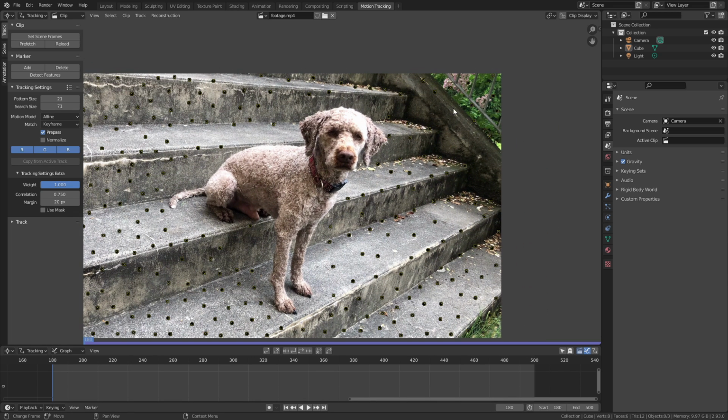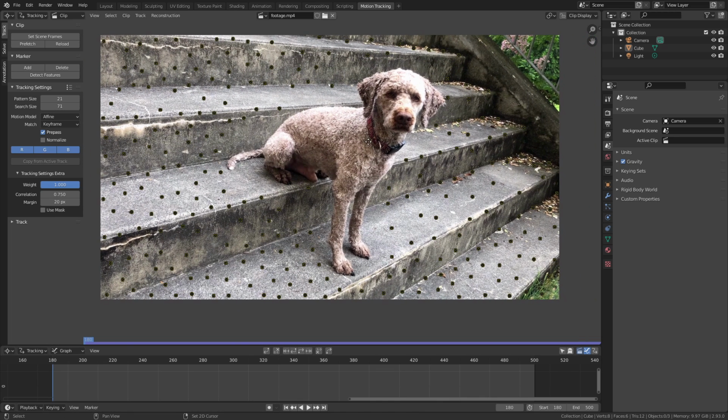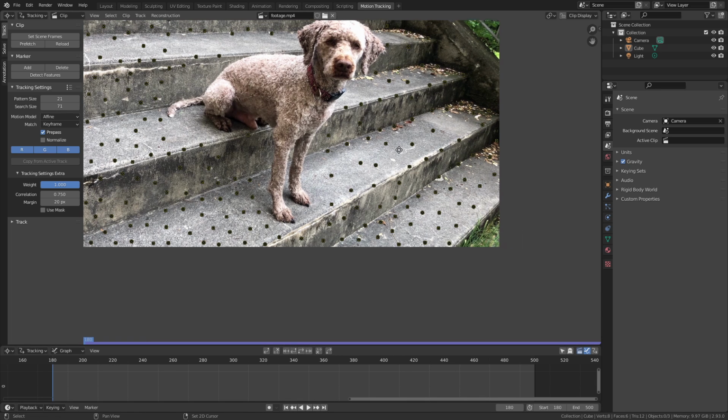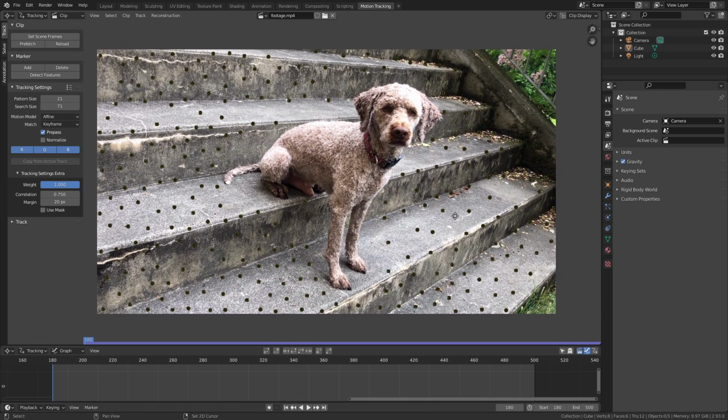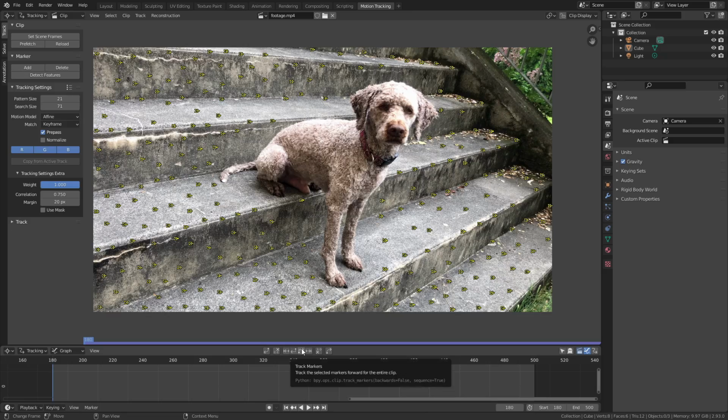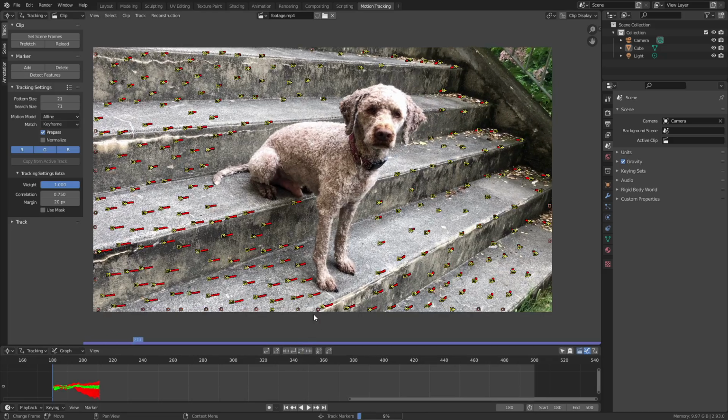Maybe let's also delete those in here in the background right here. So again, C, X to delete, and alright, I also want to get rid of those down here. So C, select them, X to delete. Okay, I'm happy with this. So again, press A to select all of them and use this button to track forwards.